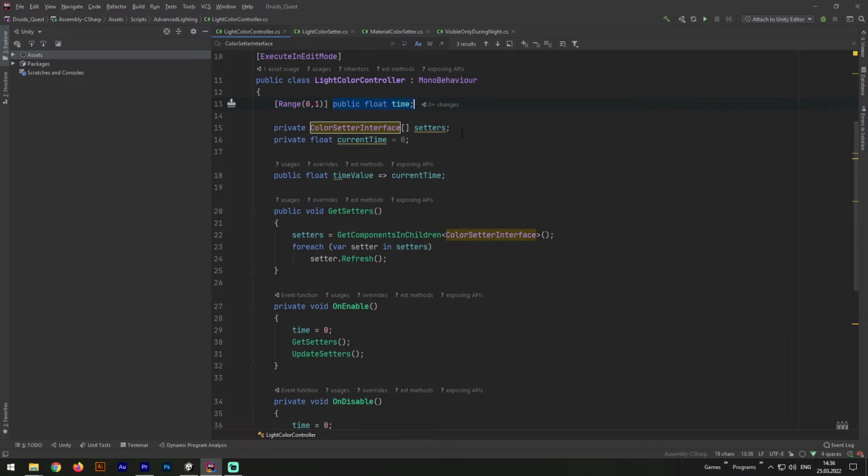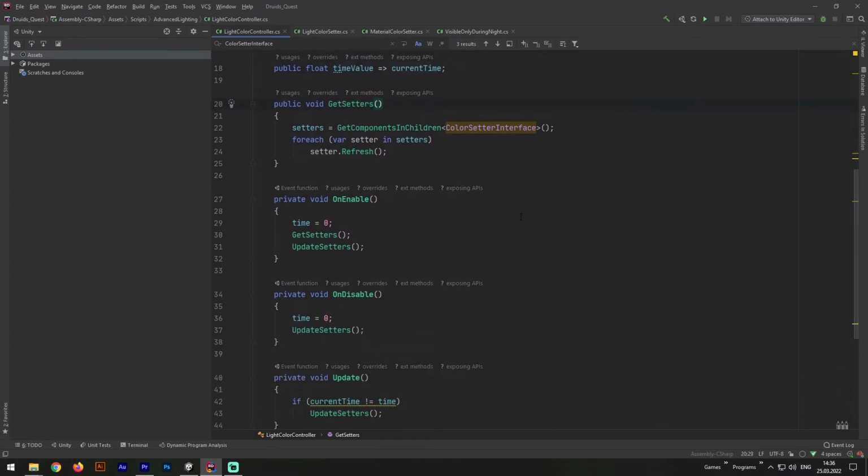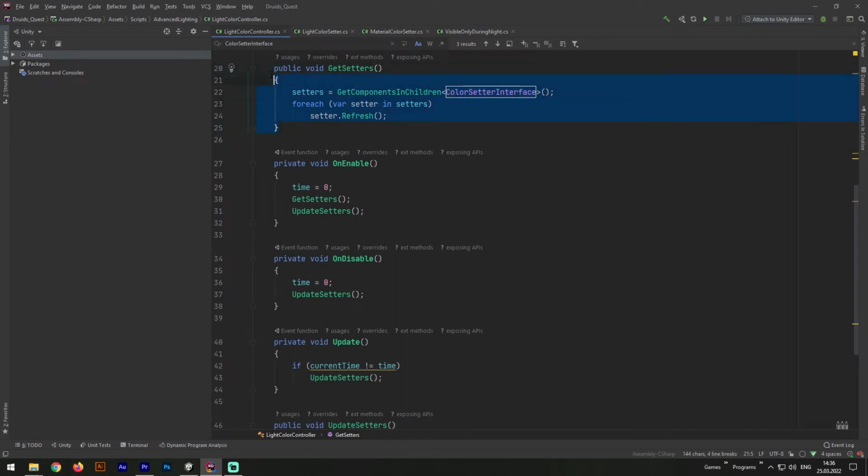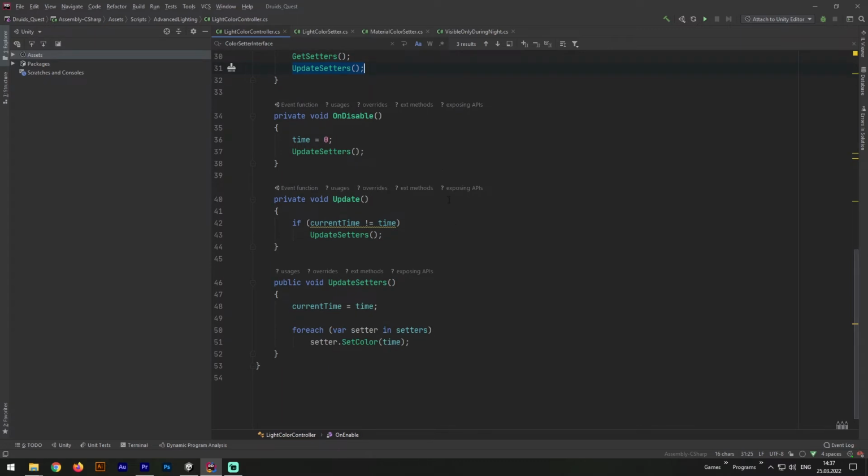This class has a few parameters which we will need. It's the time for controlling daytime, the setters, the collection of color setters, and the current time as a temp variable. Next we have the public GetSetters method. That method helps us to get a collection of all ColorSetter interfaces around the scene. And when we launch our game, in the OnEnable method we set time to 0, collect all setters and update values.